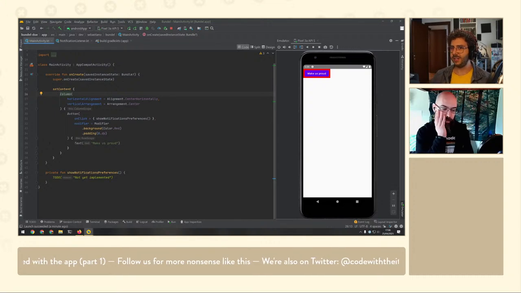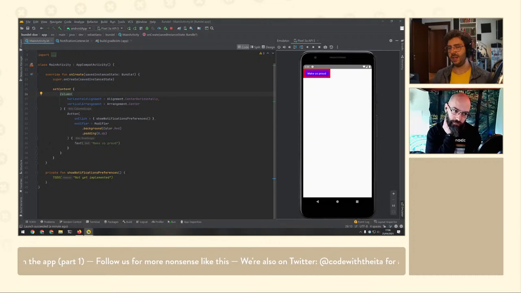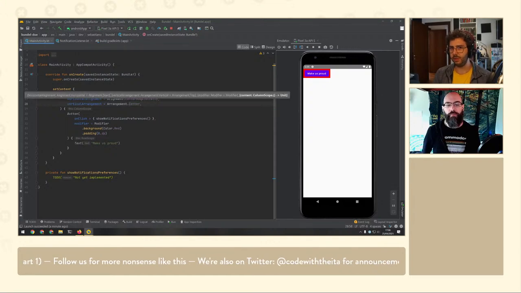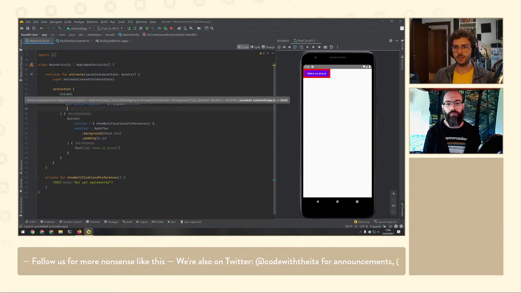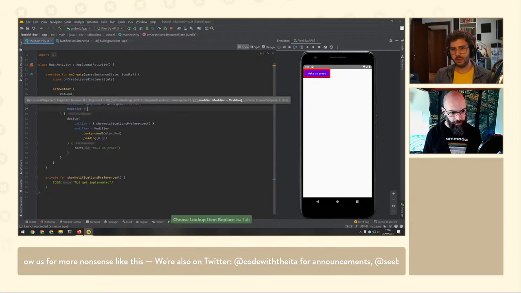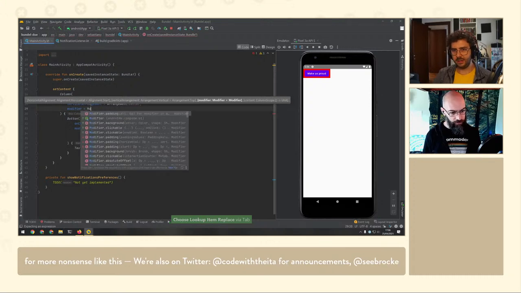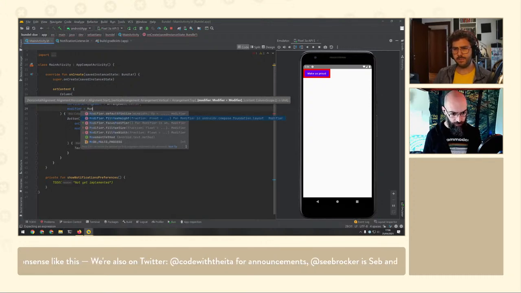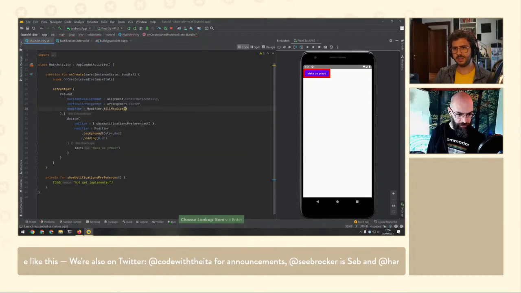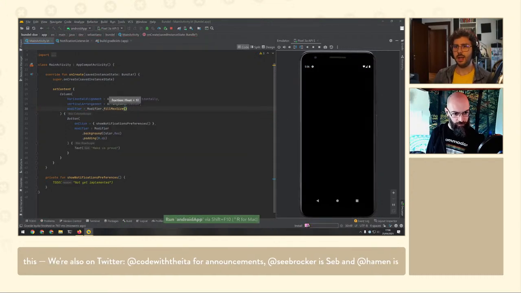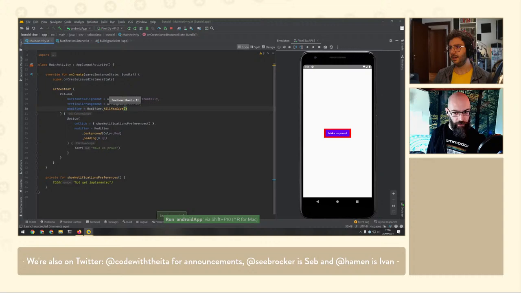The column is just as big as its contents, unless you tell it to do otherwise. And this, I think, goes for all the composables. So the default is wrap content. Yes. So we need modifiers. Okay. Fill max size. It was also width. Boom.